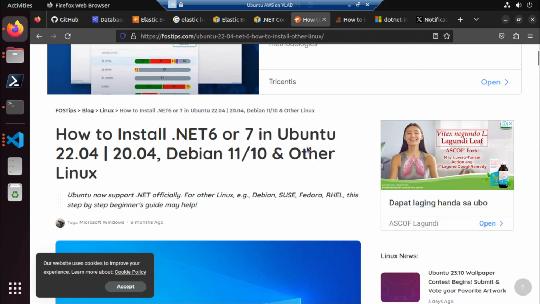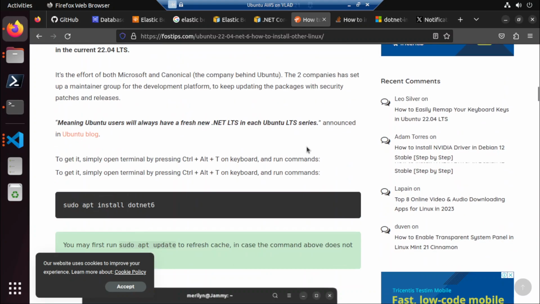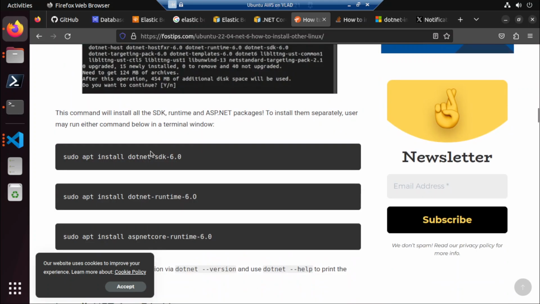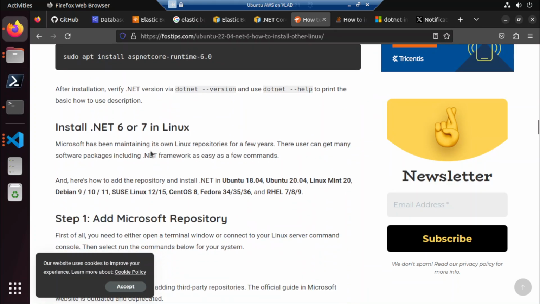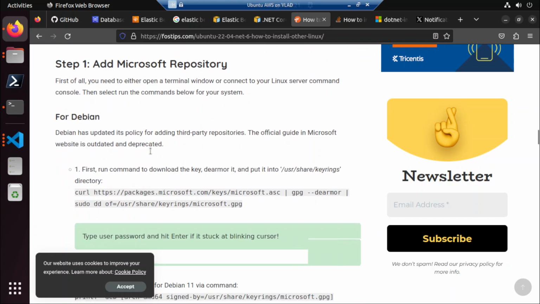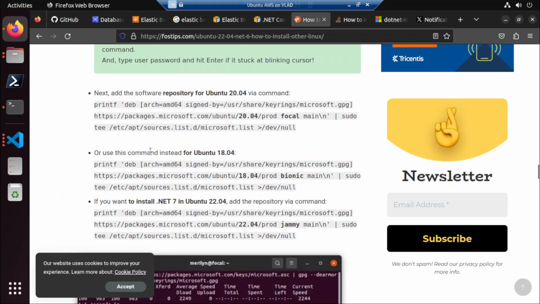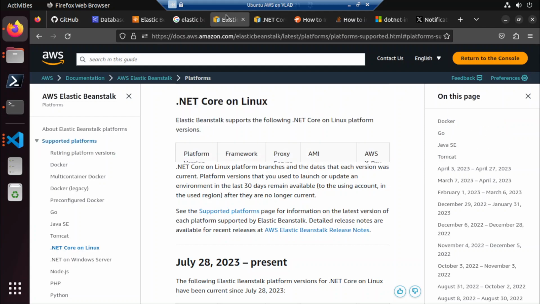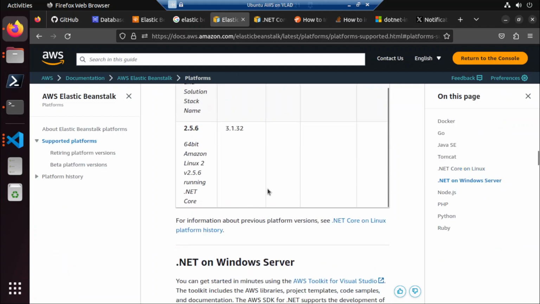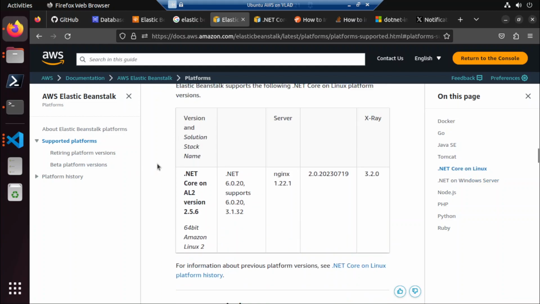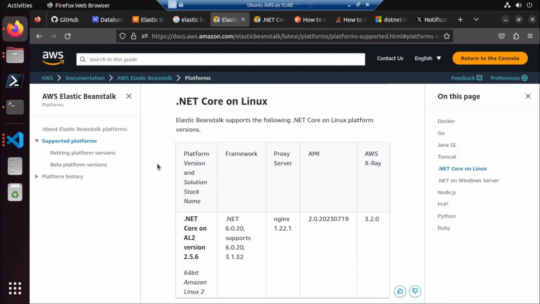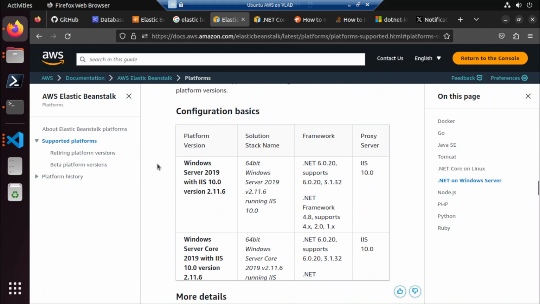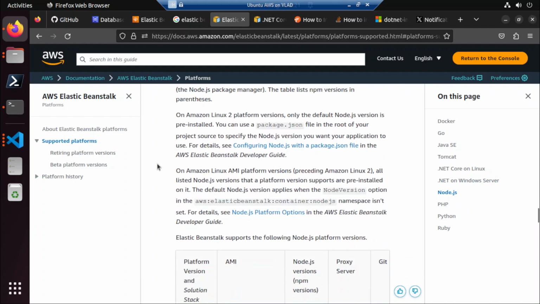How to install that in 6. Yeah, so apparently the Elastic Beanstalk doesn't support .NET 7. Yeah, that could be the case.